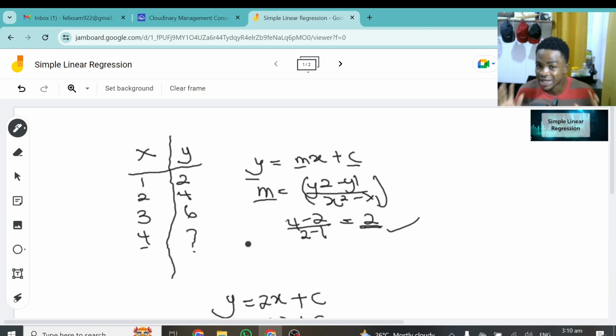Okay, so this is exactly what simple linear regression is about. This is the problem simple linear regression is solving. It helps you to find the relationship between an independent variable and a dependent variable.